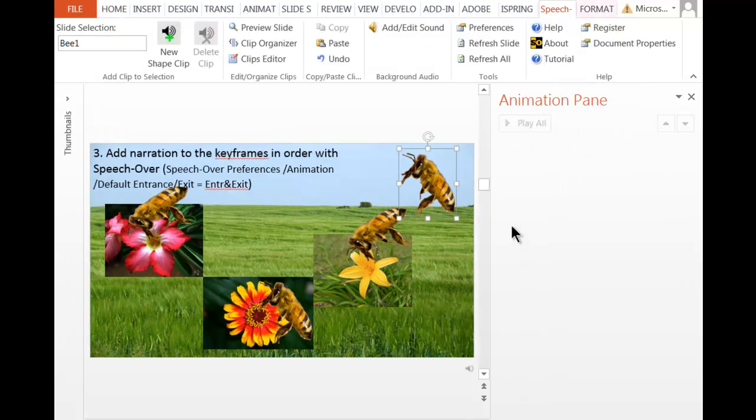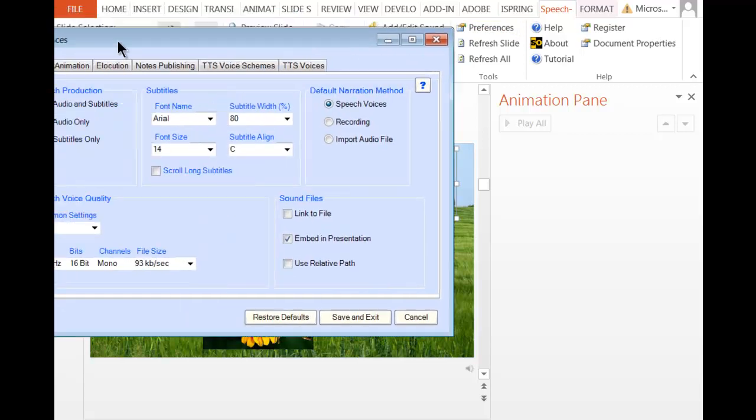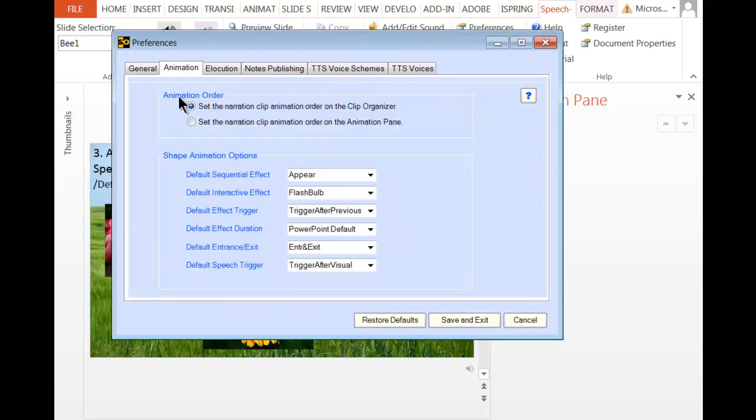The next step is to add narration text to each keyframe with SpeechOver in order. Here's the SpeechOver ribbon on the PowerPoint screen. Let's first look at the preferences and the animation preferences. Down here in the default entrance exit, the setting has to be entrance and exit so that SpeechOver will add the proper effects.